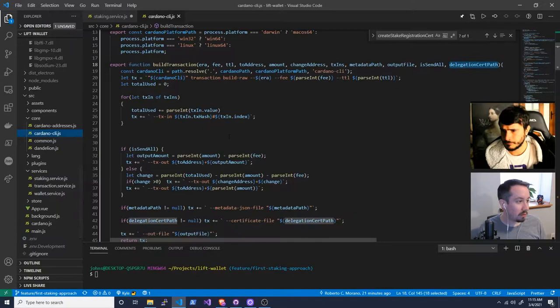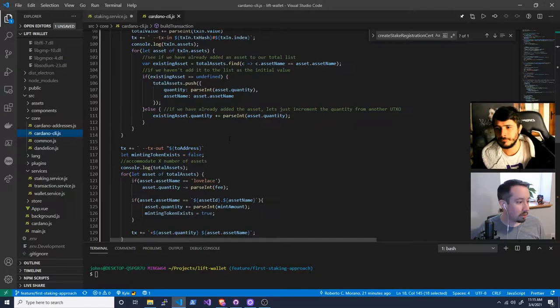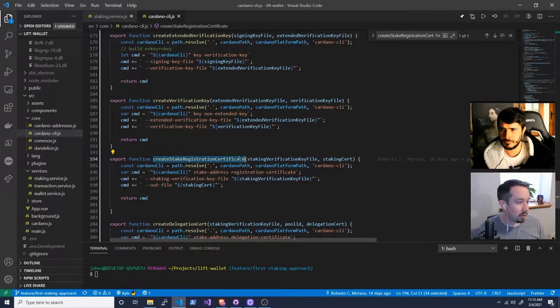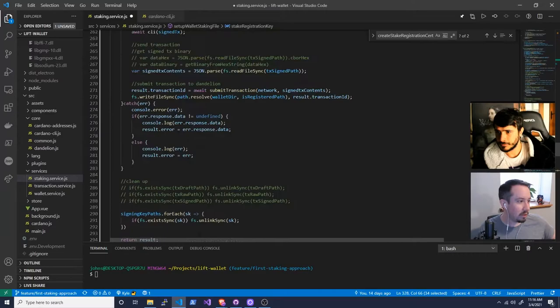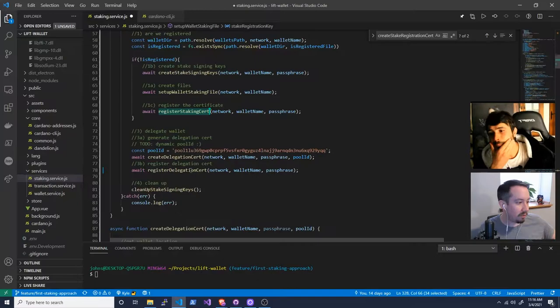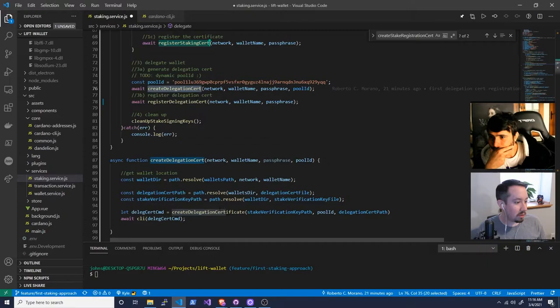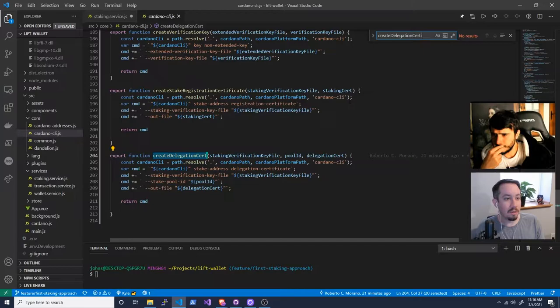All right, here we go. Scroll. Create stake registration certificate. That's one thing. But we already brought that in, right? We already brought that in. Or create delegation, sir. Is that what you're using? Yep. All right, create delegation cert. Delegation cert. Okay, it's delegate cert, not delegate certification. That's the difference.